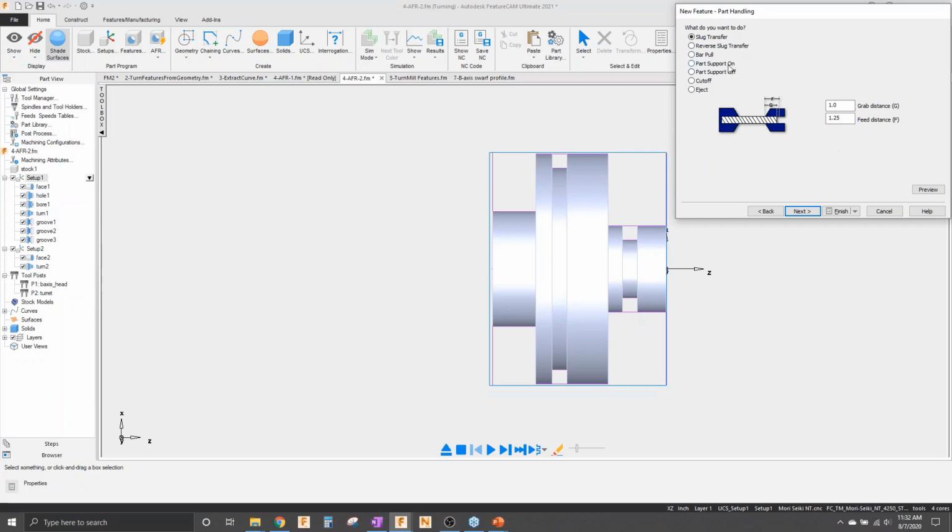You can do a bar pull, part support on, which would be turning on tailstock or a live center, part support off, turning off the tailstock or the live center, sending them home. And then you can also do a cutoff and an eject from here. So what I need to do is I'm going to create a slug transfer.